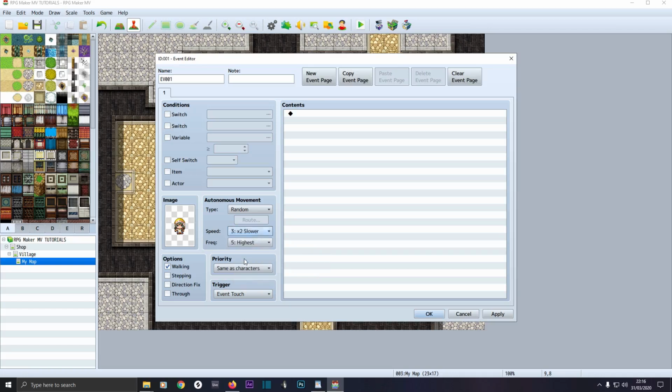So we'll have speed on 2 times slower, and we'll have the movement on normal. So she'll move quite slow, but every time she wants to make a different move, she'll move at a regular pace. It'll update normally how frequently she'd be able to move slower. And we want same as characters, and we want to use the action button.